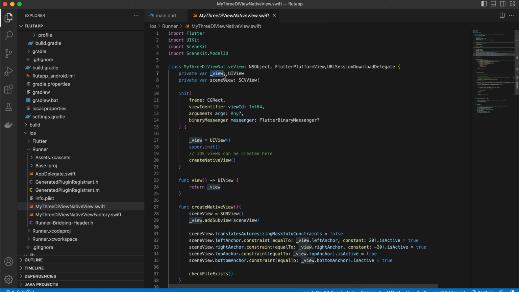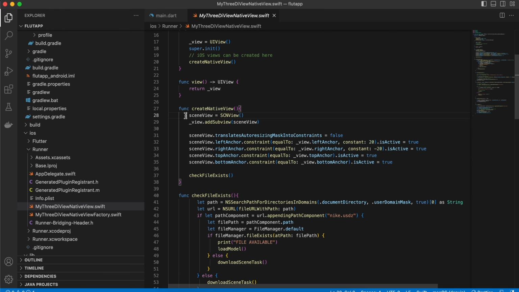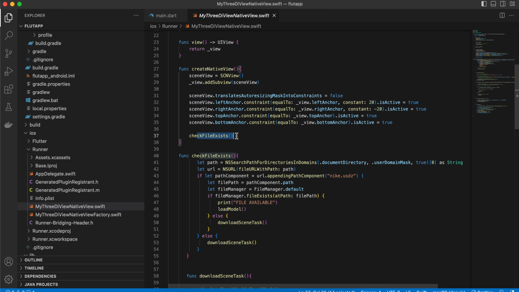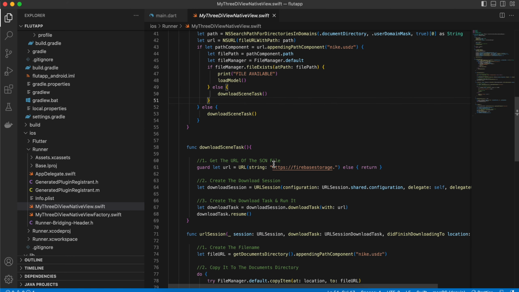I have defined a view as well as a scene view. I am creating an object of our view, and in create native view we are creating the scene view object. We are returning view over here. This is ns layout code, and here we are adding the scene view to our view. Here we are checking if file exists. If file exists, then load it from the file, otherwise download it from the network.